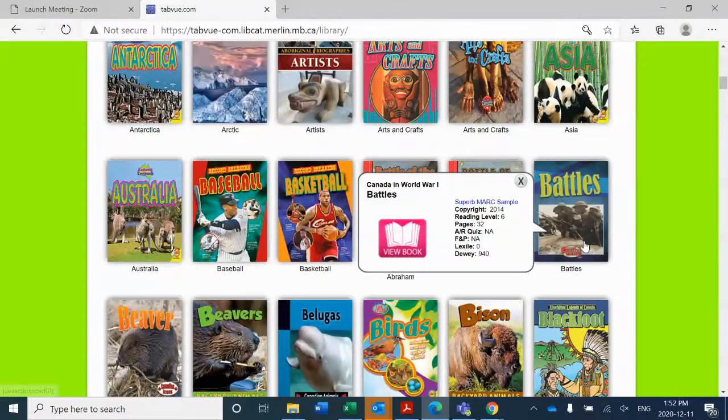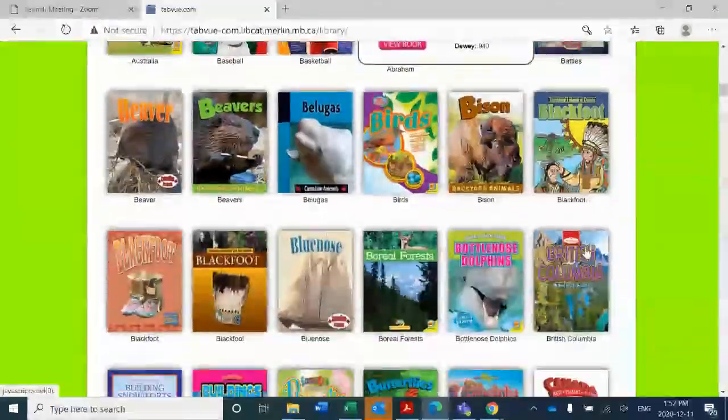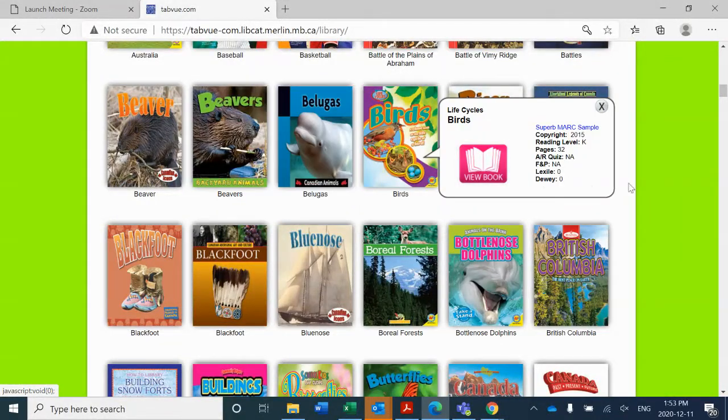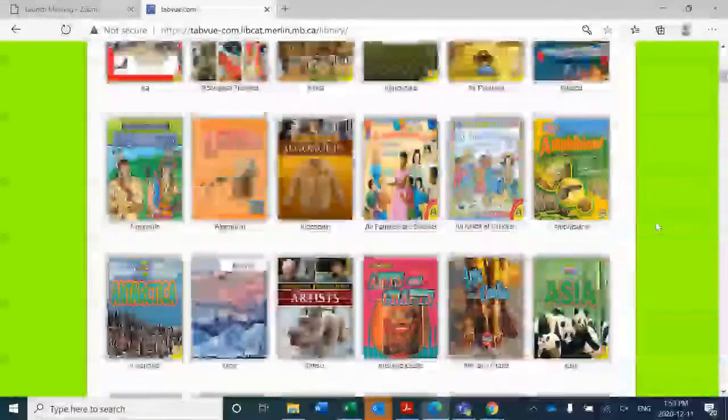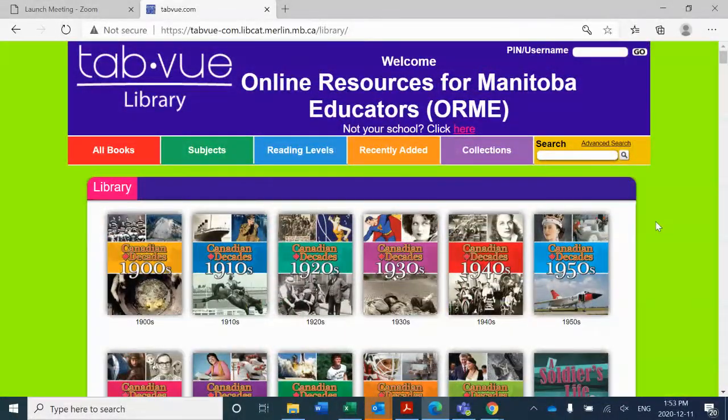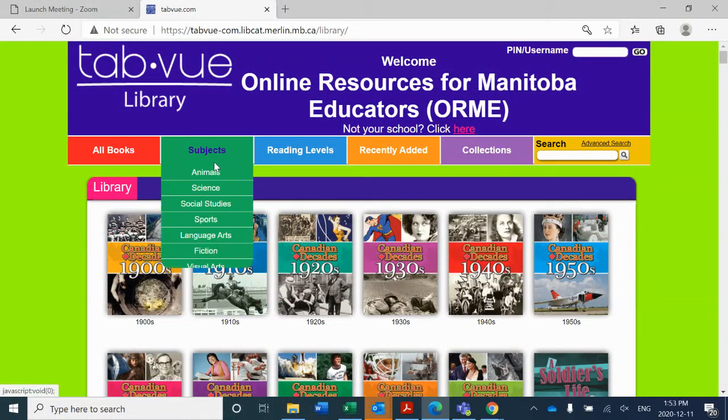You can just browse through here with it alphabetical. We've got animals. We've got, oh, here are some Blackfoot Indigenous people. So there's all kinds of cool stuff here. But if you have a particular idea of what you're looking for, you can look by subject. So we've got animals, science, social studies. Let's see what we come up with for social studies here.